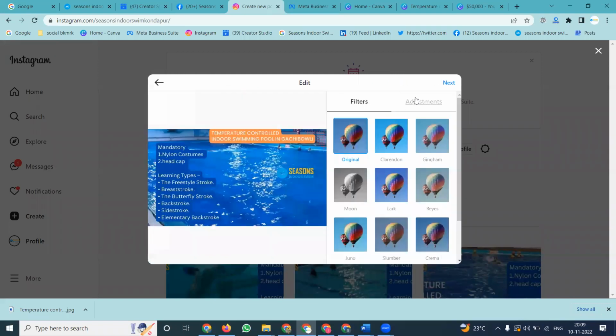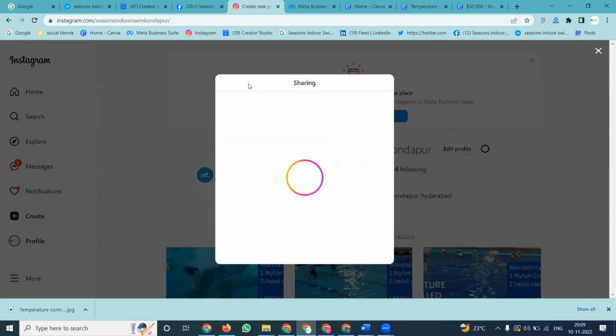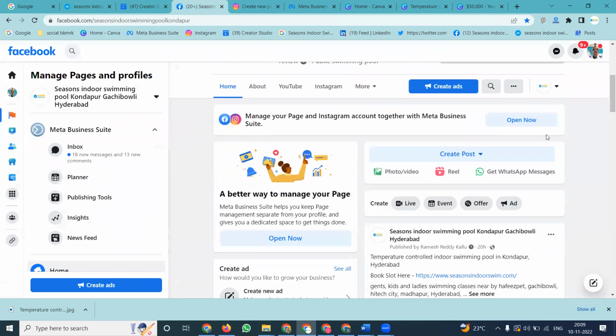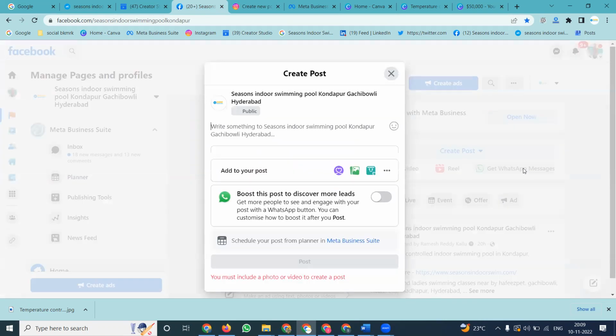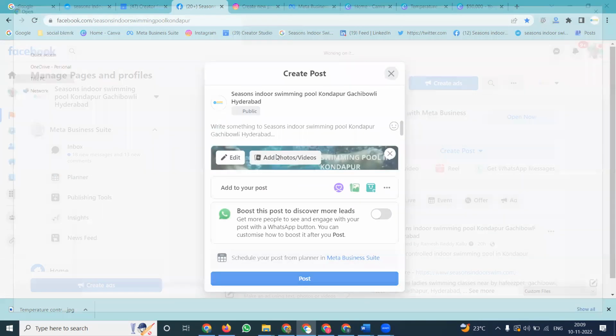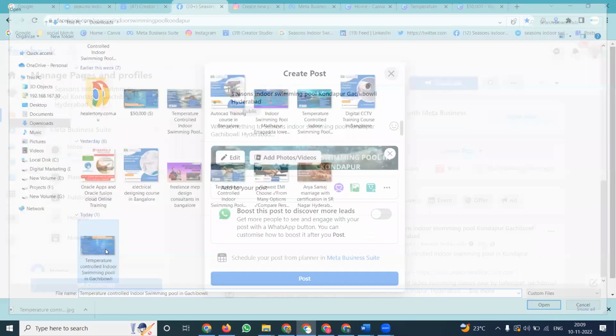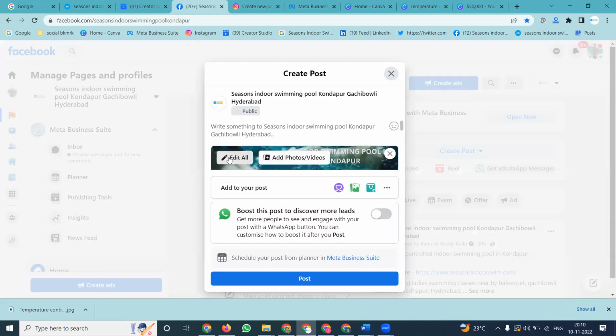Virtual image. Next, the post will be done. People will be able to easily post from the Instagram account. Next, the Facebook page. Here we're getting more audience. Select the WhatsApp button option. Here the automatic photo will be visible. Select your new photo here. Here we can see the two photos.